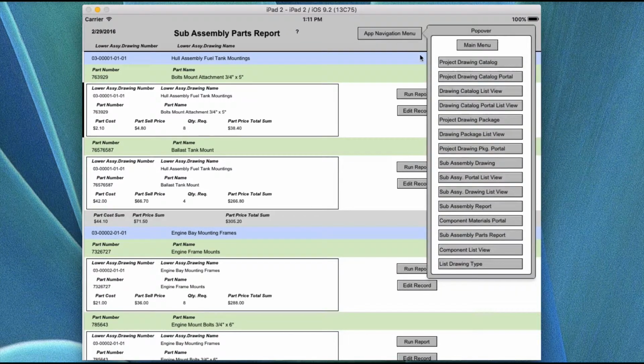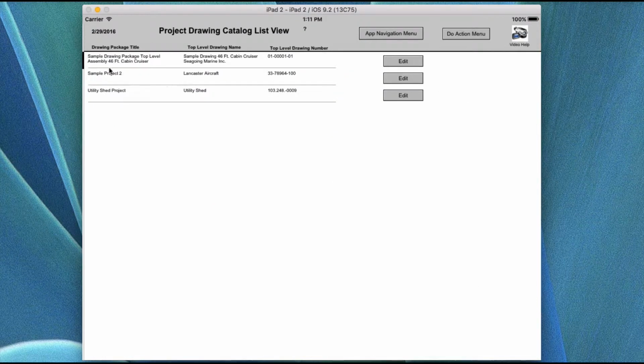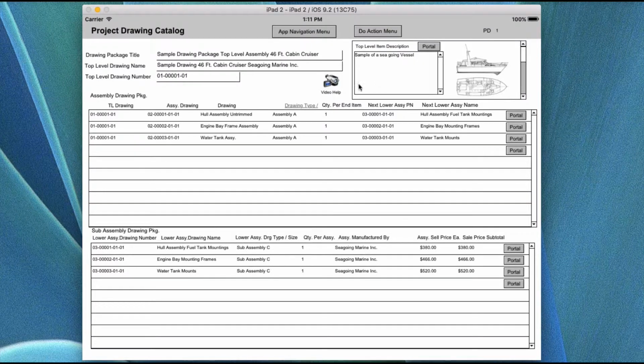Let's navigate a little bit more. Let's go over here and look at the catalog list view. The catalog list view shows you the parts, drawings, catalog, and list view. Now you can go over here and say edit in one of those records. It takes you back over to the catalog for that particular item.